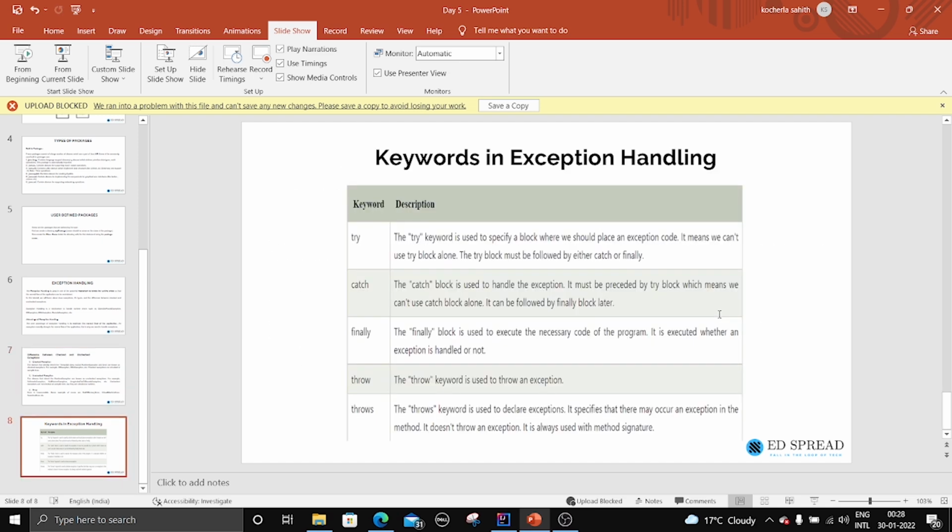And that's it for today, guys. And tomorrow, let us see the two more programs, that is custom exception and nested try catch.